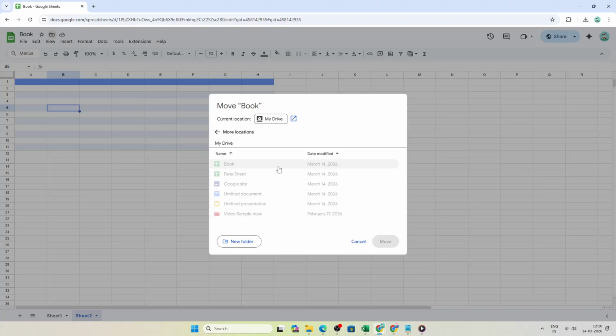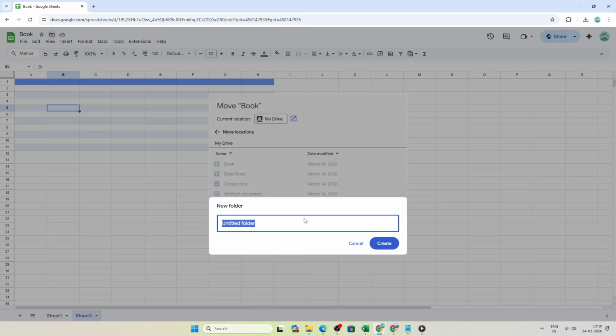Inside this dialog, look to the bottom left for the New Folder icon. Click it to create a folder directly from here. A prompt will ask you to name the new folder. Type the folder name you want. Something clear and specific works best, like the project name or a date, so you can recognize it later. When you are satisfied, confirm to create the folder.